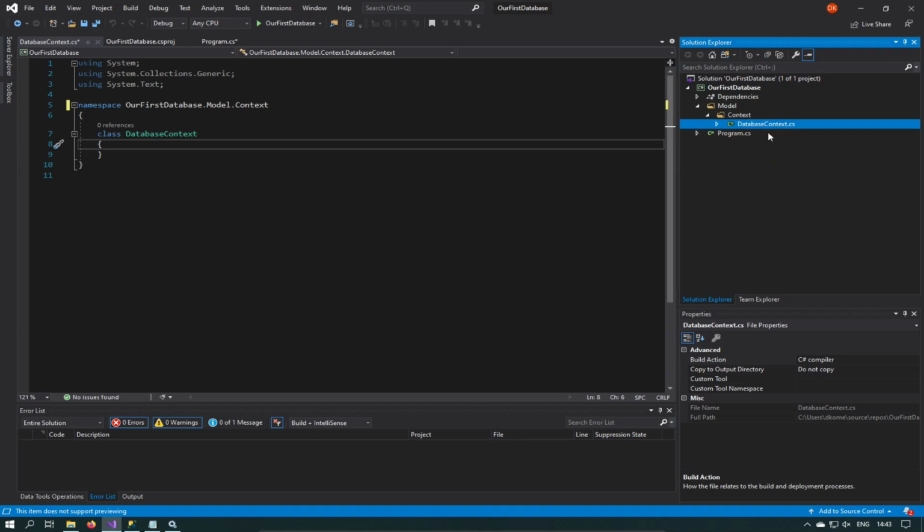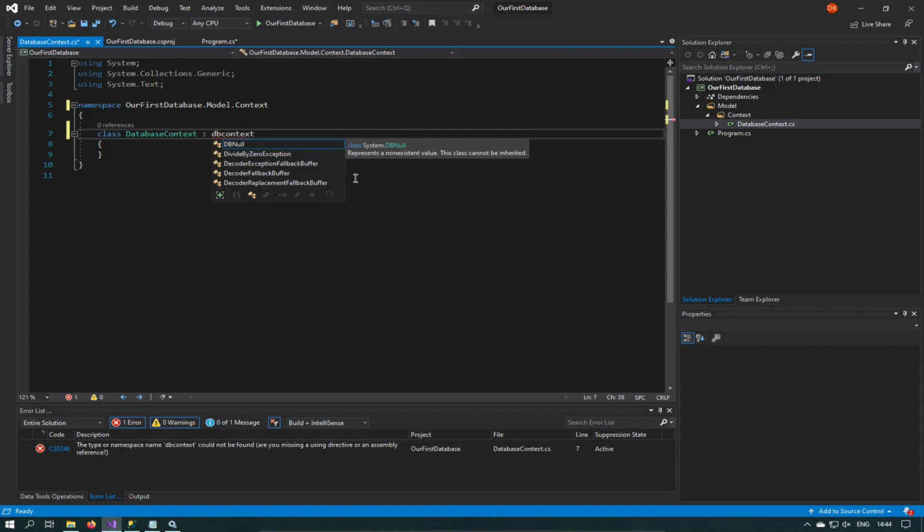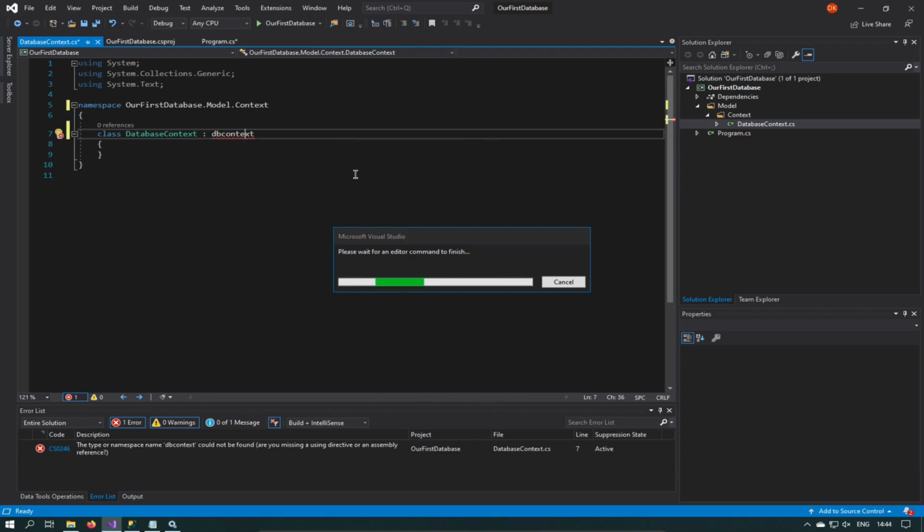Now, if we come to our database context, it's got to inherit. Remember, we spoke in object-oriented programming about the fact that a class in C# can inherit from one other class maximum. So we want to inherit from DB context. Now it doesn't know where DB context is. So what you can do is go back a little bit and then press Ctrl+dot, and it'll give you some options. It's going to try and find DB context if it's installed via NuGet or whatever the case may be.